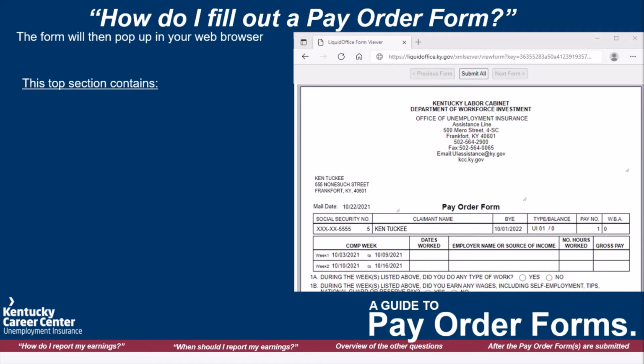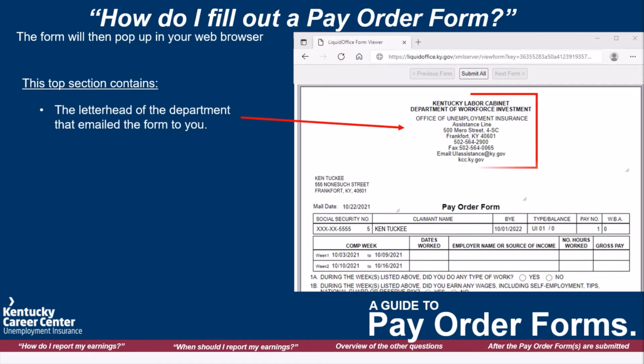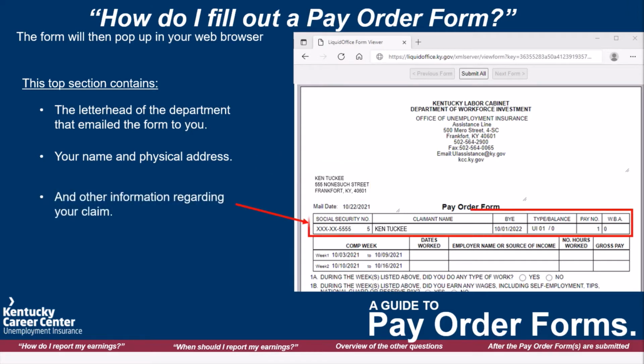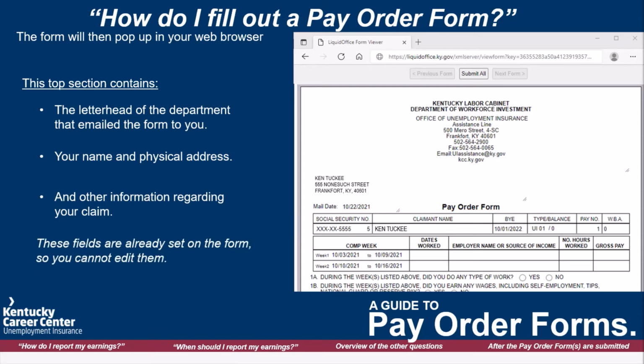This top section of the form contains the letterhead of the department that emailed the form to you, your name and physical address, and other information regarding your claim. These fields are already set on the form, so you cannot edit them.